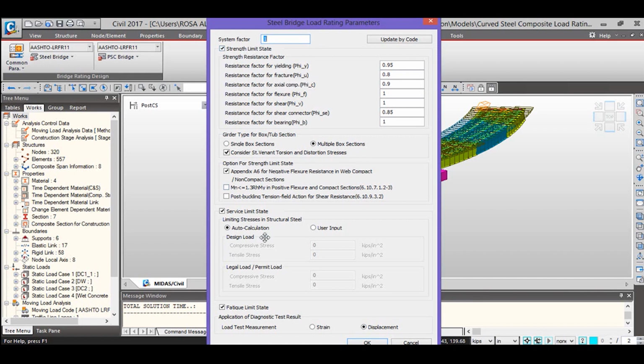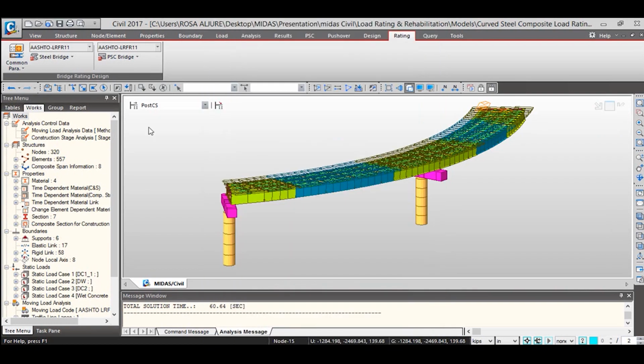If you just want to use the fatigue, you can uncheck the other limit states, and then the program is gonna use the fatigue only for that particular load rating. You can define here the different factors for the resistance, shear, flexure, axial, compression, yielding fracture. Here are all the parameters. You can update them by the code using this function, or you can manually define them as you wish. Service limit state, auto calculated or user input, and the fatigue limit state as well.